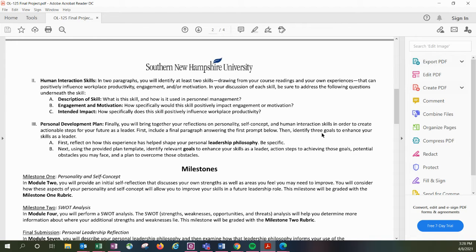an organization. This is part B here: how specifically would this skill positively impact engagement and motivation? So how can this skill be used by a leader or an organization to influence engagement and motivation in the workplace? Really think about this. How can a leader use this skill to engage employees, get them motivated and excited about what they're doing? Because that's going to impact the work that they do. So make sure that in each of your paragraphs, as you're talking about each skill, you're touching on that specifically for full points.